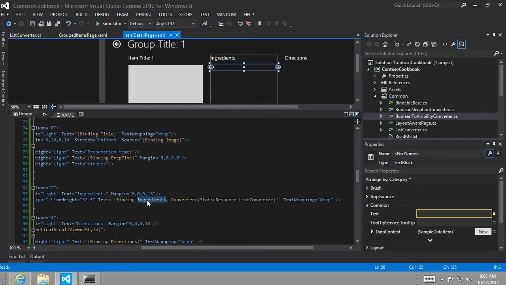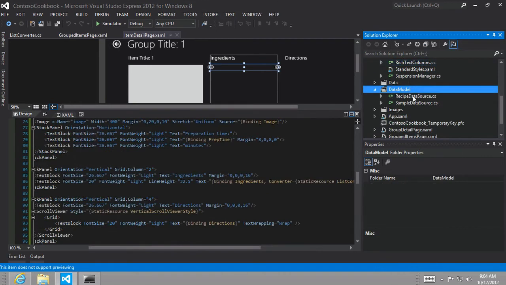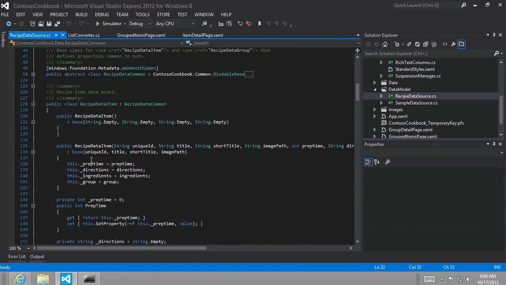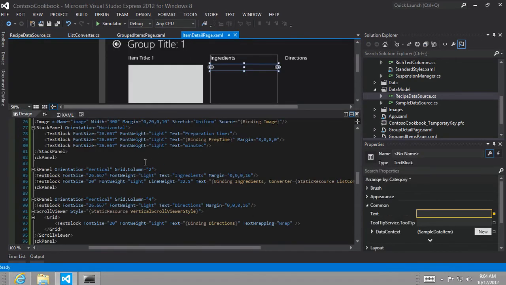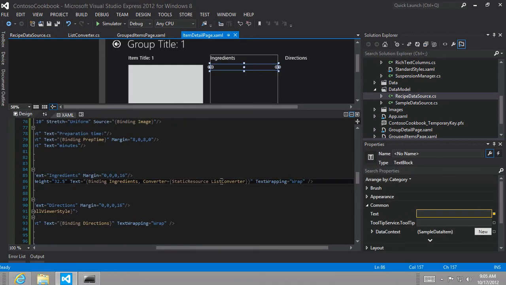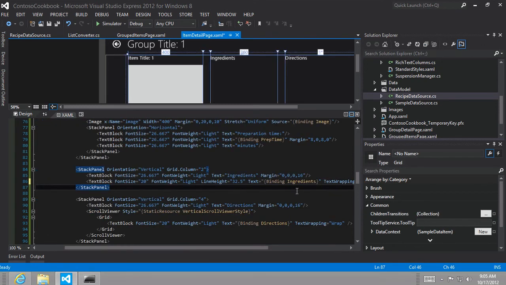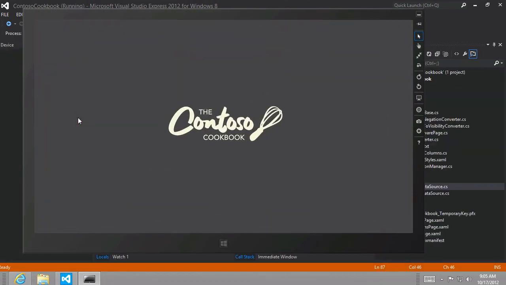So the ingredients attribute in the recipe data source, if we look at the recipe data item, and we take a look at the ingredients, nothing has changed with regards to the ingredients. It's still an observable collection of string, and we can still bind to it. We're just going to say when you bind to it, run it through the converter first and then bind to it, okay? Otherwise, if we were to remove this and just say bind to ingredients, I'll just do this real quick, we would probably get an exception, or we might just see the first item. I haven't tried this yet. Let me just see what it'll look like.